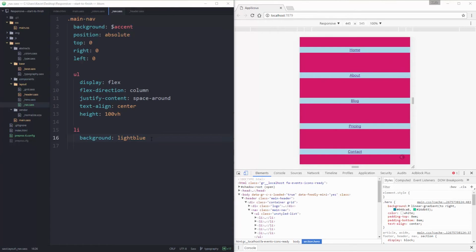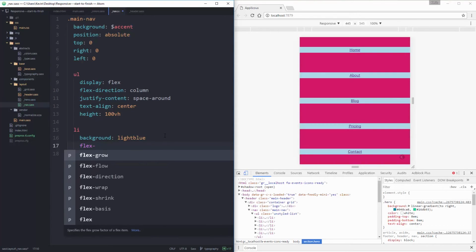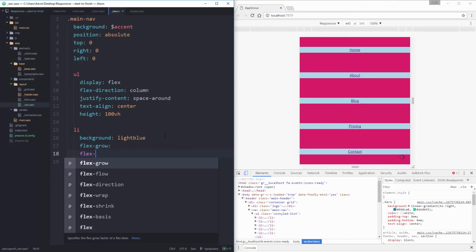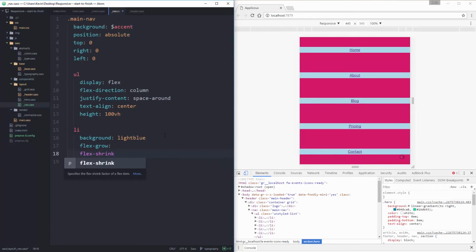which would give us a nice big area to be able to click on. So with our flex stuff, there's more we can do. I'm going to give this a flex. The flex is a shorthand property. It includes the flex grow, flex shrink, and flex basis properties. So they're all included in here.